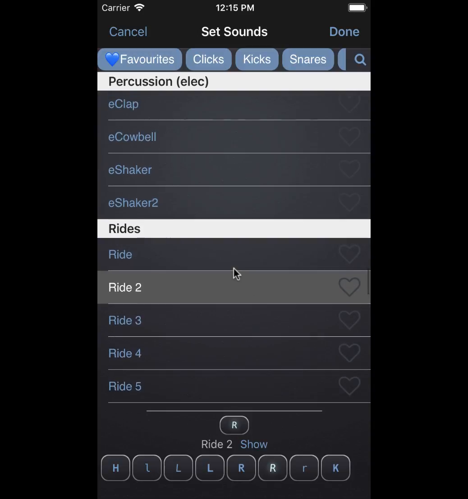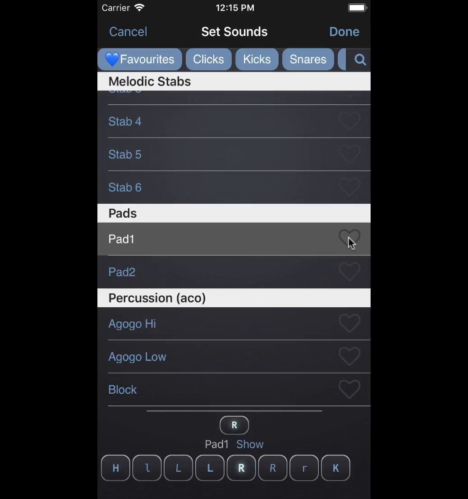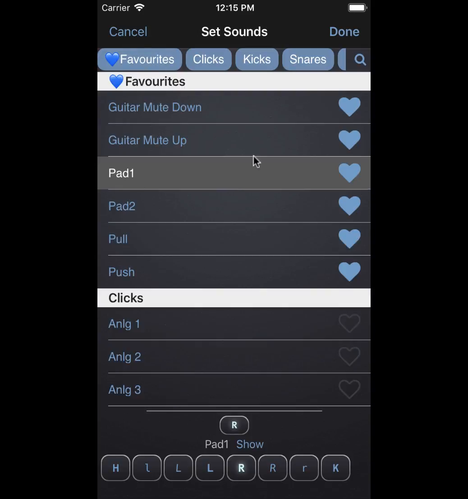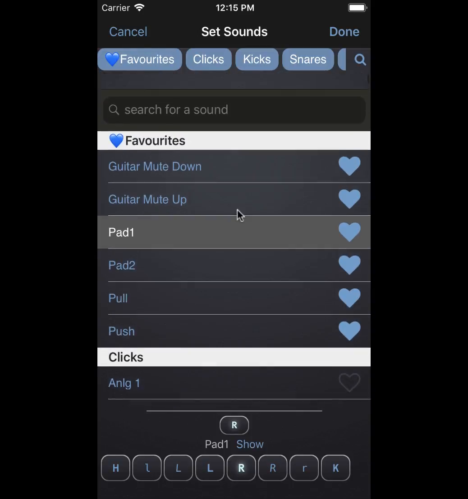Okay. And then another handy thing in here is if you click on the heart, then those sounds get added to your favorites. So you can click on favorites and you see your most used sounds up here.